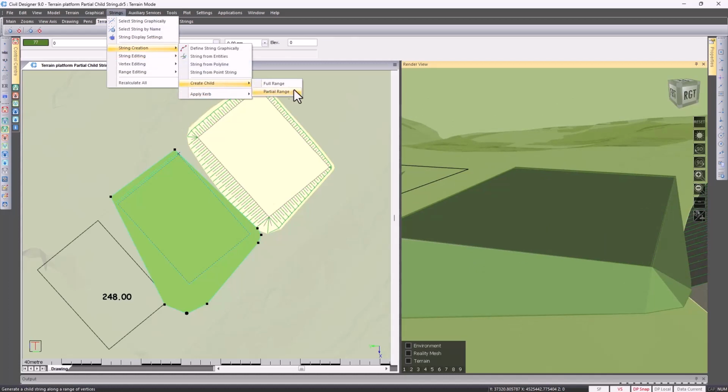So just a few examples of how that partial range could then be used. Okay, so that's under string, string creation, create child, you've got the full range and then a partial range option now.